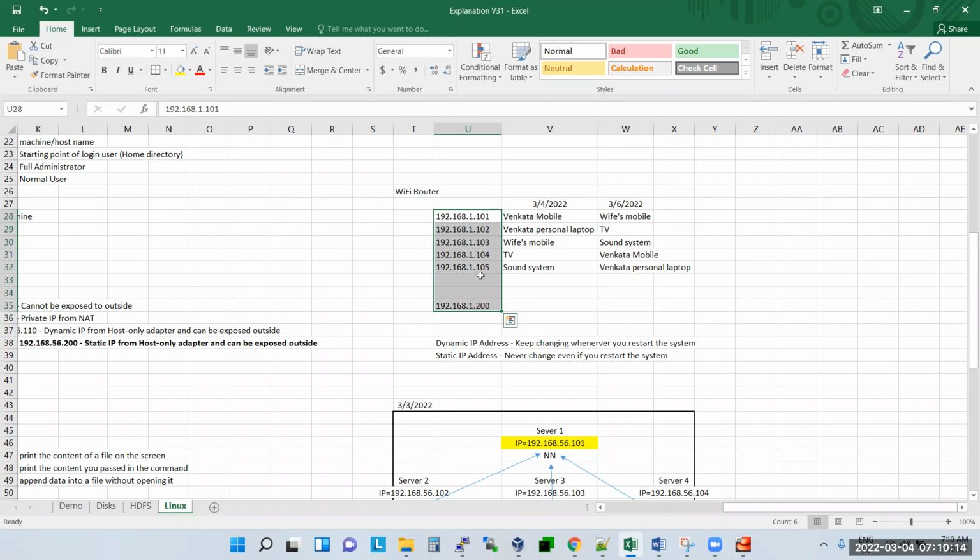But no, even if I don't connect, I want to reserve my IP address. It means I want to make it static. Static means I'm saying 101 should be given to Venkata only, always Venkata's mobile only. So even if Venkata connects first or last, every time Venkata will get this 101. It is reserved for Venkata's mobile. When he connects, the router will give 101 to Venkata's mobile. When he doesn't connect, the router will keep it on hold. It will not give this IP address to any other device. Understand?